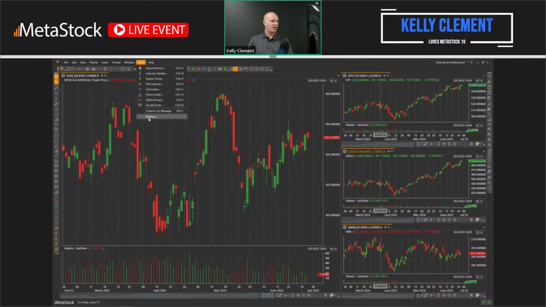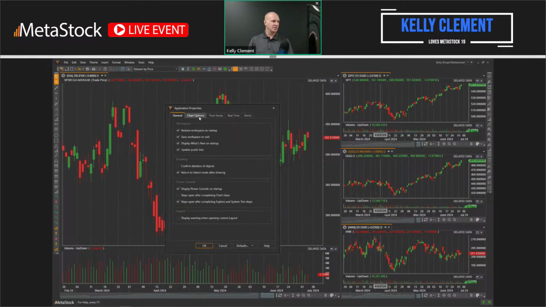You can turn that off in Tools Options. You've got Extend Crosshairs across all charts. Just turn that off. Okay.